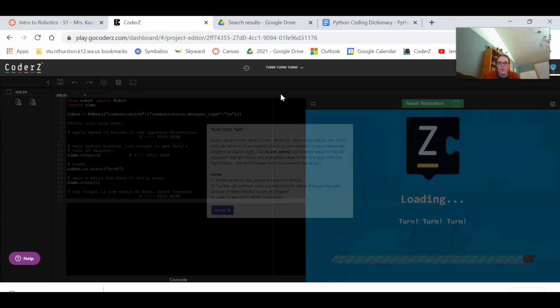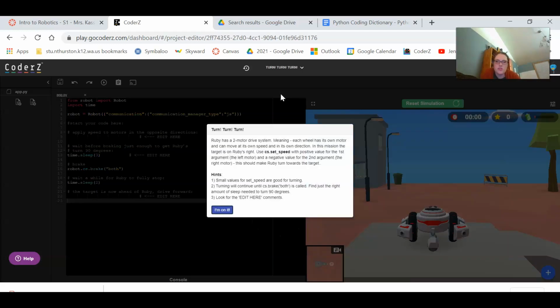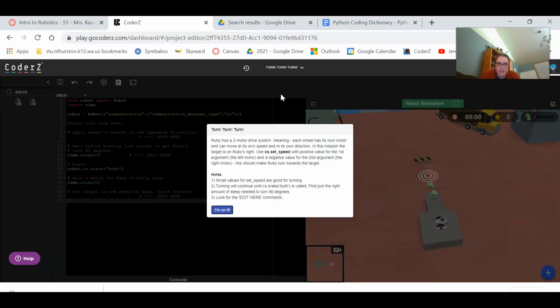So now, Ruby has a 2-motor drive system, meaning each drive wheel has its own motor and can move at its own speed and in its own direction. In this mission, the target is on Ruby's right. Use the cs.set_speed with a positive value for the first argument, the left motor, and a negative value for the second argument, the right motor. This should make Ruby turn towards the target.